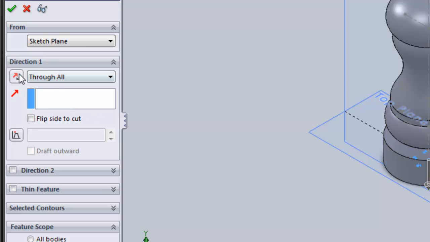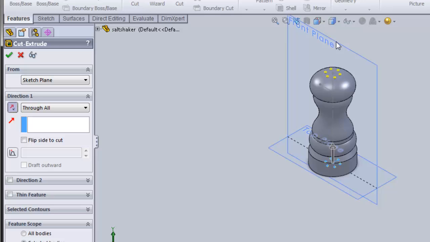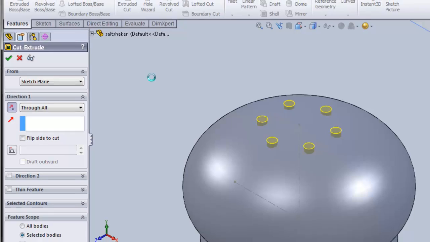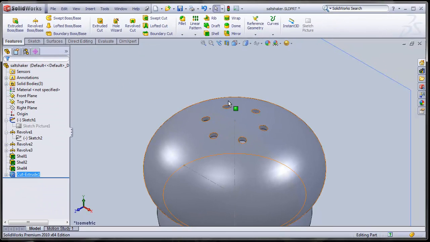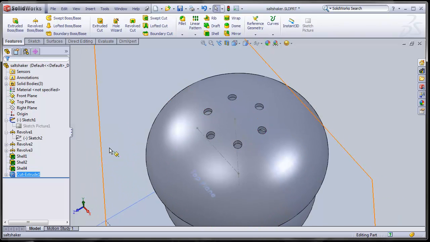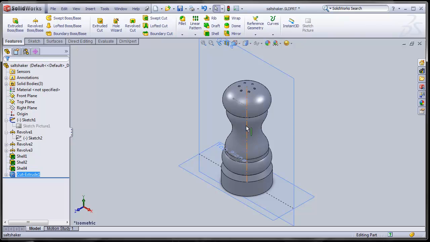I'm going to change the direction. As you can see, it shows me a preview at the top of what the holes are going to look like. I think I'm okay with that, and I'm going to select OK. So now I have cut the holes at the top of the salt shaker. Okay? So now we are actually done with this.